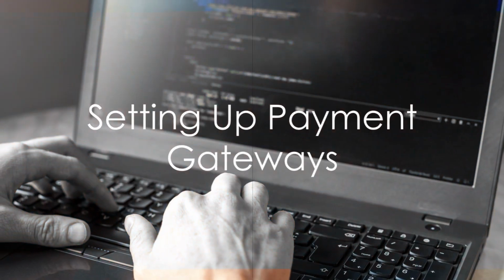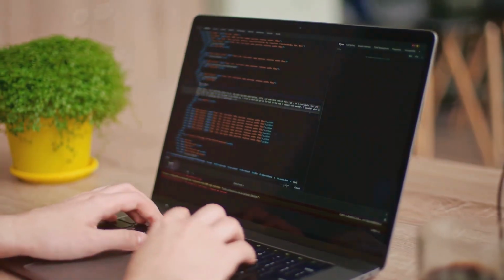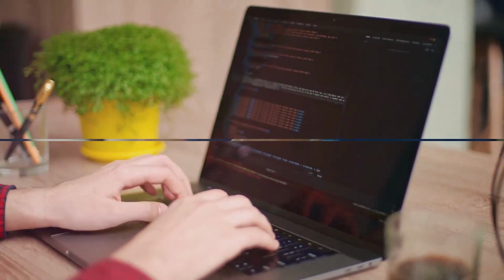Next up, setting up payment gateways. Shopify supports a variety of payment methods. Choose the ones that work best for your target market.